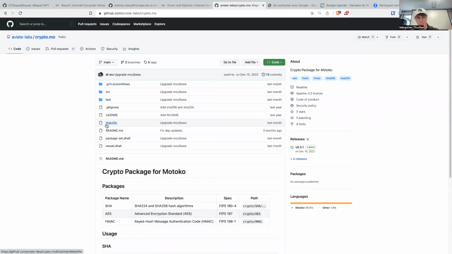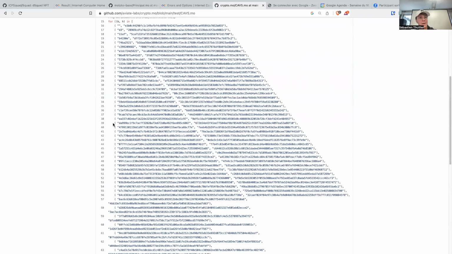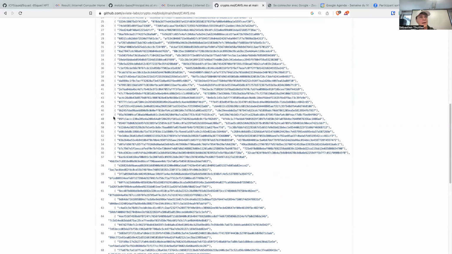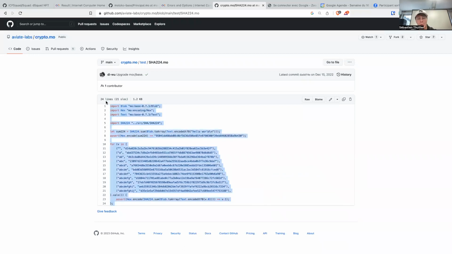So this is a repository from Aviat Labs, which is doing a lot of packages for Motoko. And if they haven't changed their testing methods, I think they've changed a bit. Yeah, so there is a simple way to test, which is what you can see here. Basically, you just write Motoko code and you have those assertions. So you verify something, you execute something.